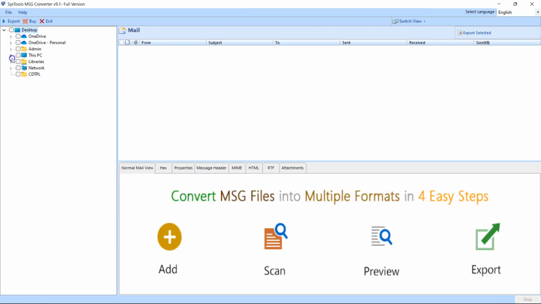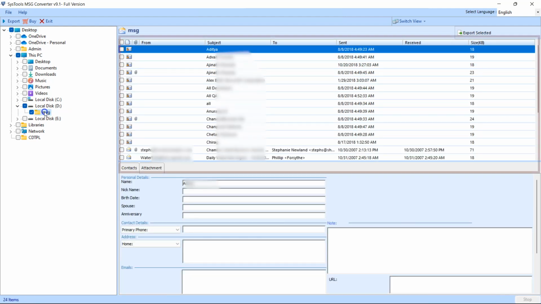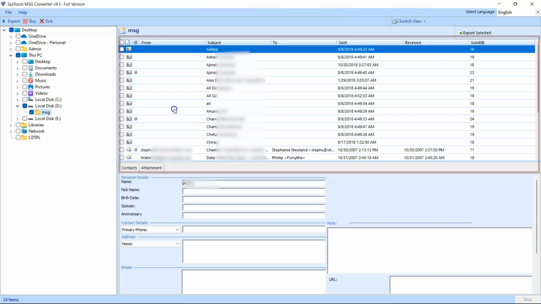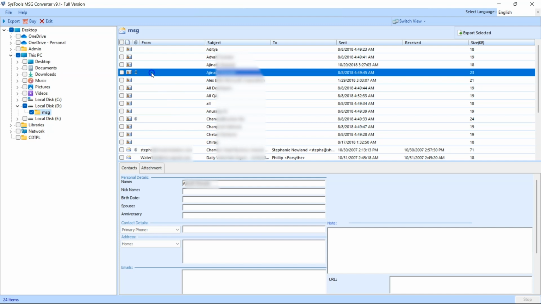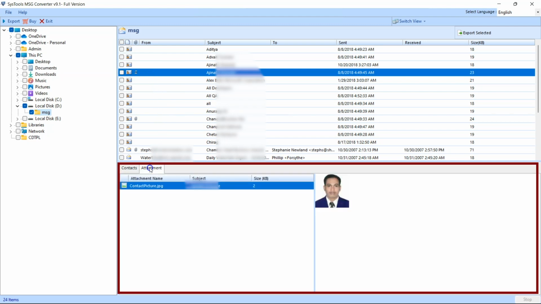Explore the folders from the left side pane of the software window and navigate to the location where you have saved your MSG files. Select the folder which contains the MSG files. Once you select the folder, the emails will be visible in the right side of the software pane. Select any contact and you will see a preview of contact details and multiple options at the bottom of the pane.